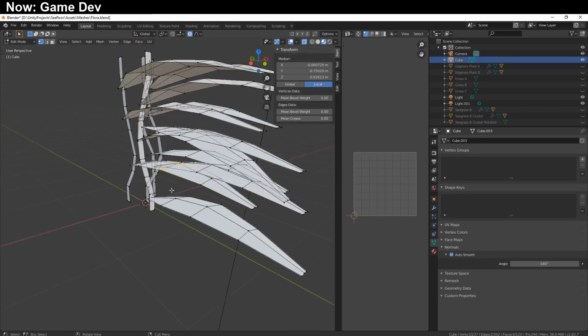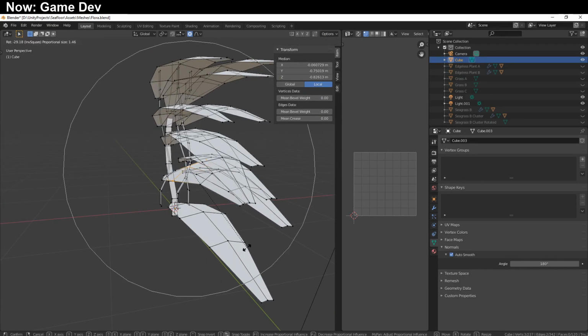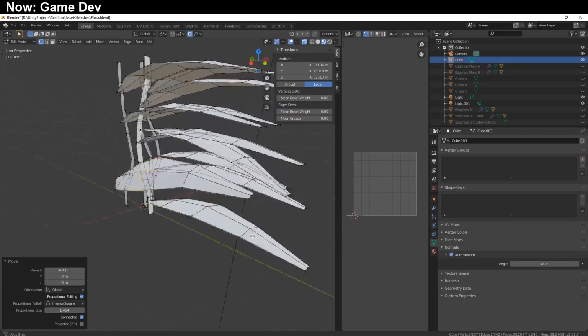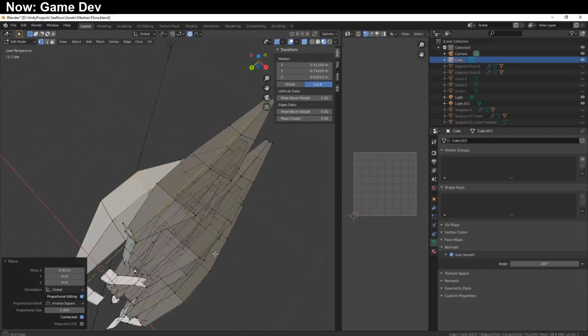So what we can do now is turn on connected only, and then we can just make sure to sort of move these leaves into a nice sort of setup. Oh, that didn't work. That was weird.